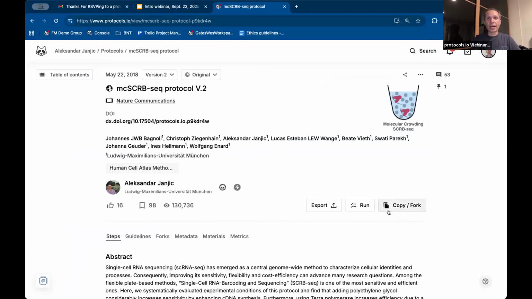And the other thing to note is that every protocol serves essentially as a template. So you will have, whether it's public or private, you have a copy button on every protocol that, because these are open access, allows you to take a protocol that you need if you find it on Protocols.io and click copy, make a private version of it that then becomes editable.